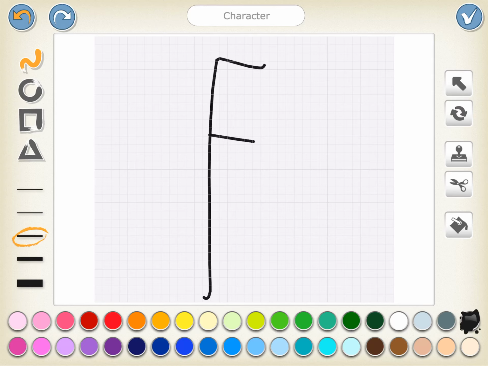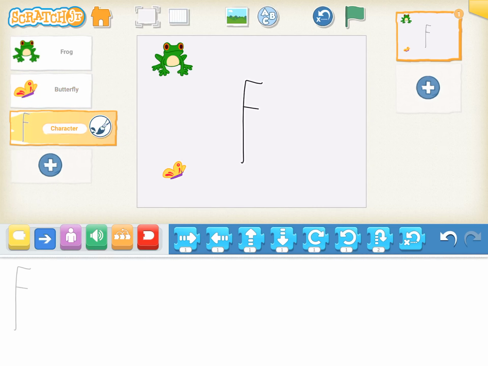All right, and then once you have the letter, you're going to hit the check mark in the right-hand corner. And now we have an F. And we're going to move that F up to the corner. And actually, let's put it down at the bottom to make it fun. All right, and now we need butterfly.